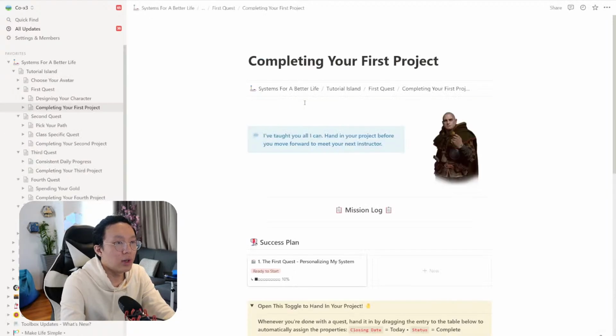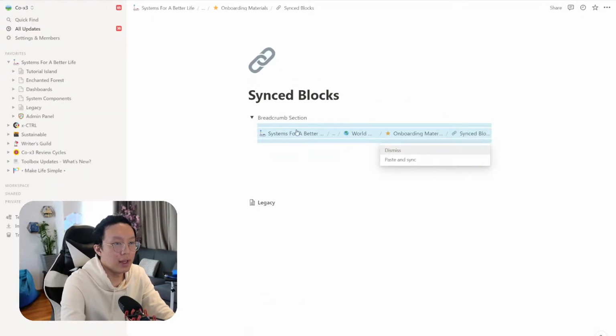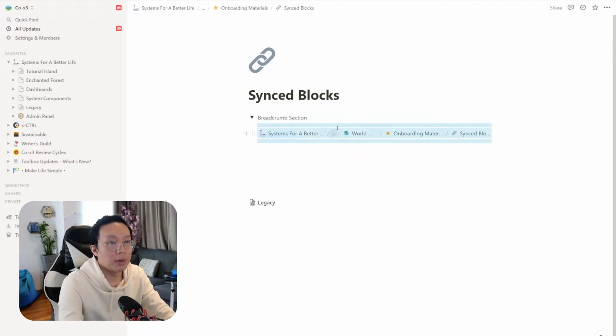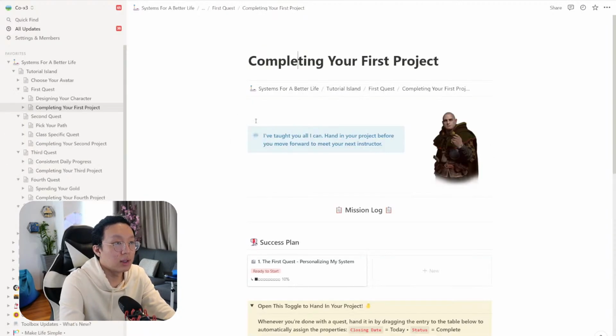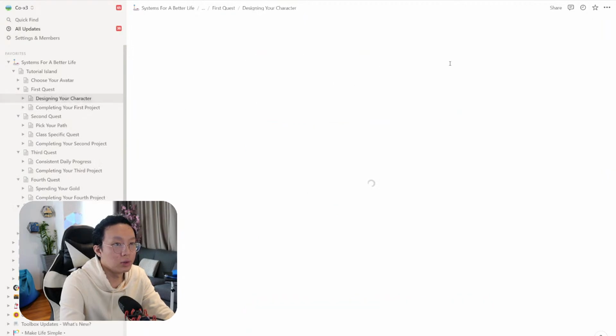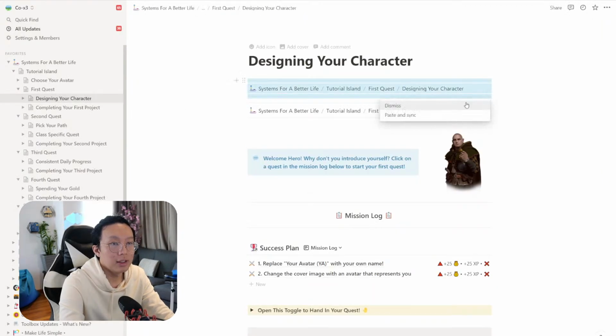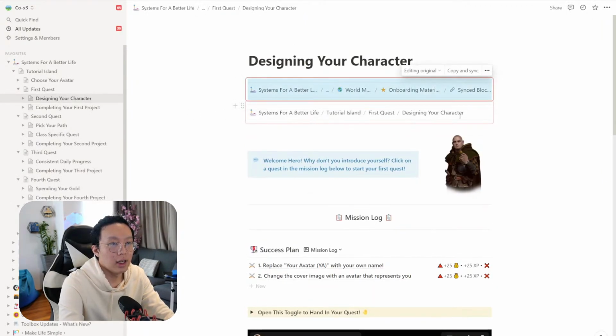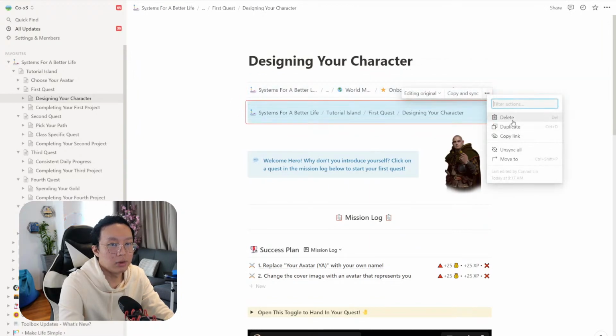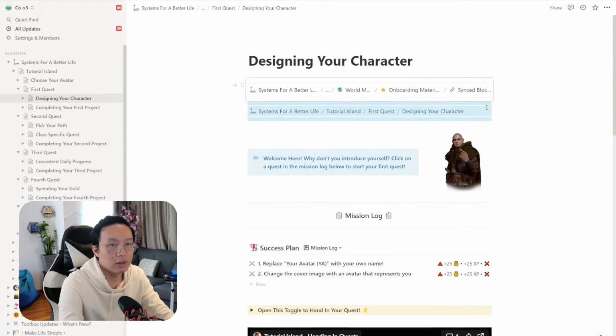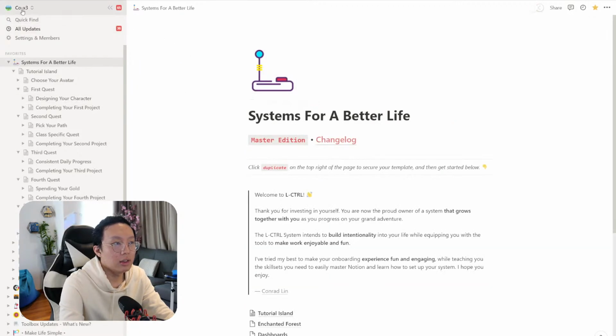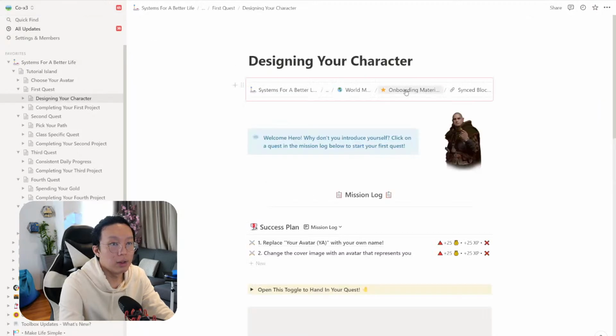And in this breadcrumb section, I'm just going to paste this, and this becomes now the master. So I'm going to copy this, right? And in the breadcrumb section, I'm basically going to go into every single page, paste it in there, paste and sync. And now this is the original. And then I'm going to just unsync all, delete this. So I can see that this is now a synced block.